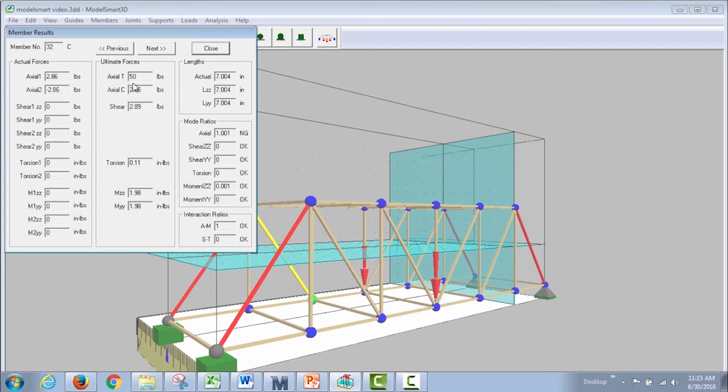Looking at the mode ratio for the axial force, this is about 1.001. This mode ratio is a ratio of the actual force in the member versus the member's capacity. So therefore, for this member, the program's telling us that it's overloaded and that the member size which you use is no good.